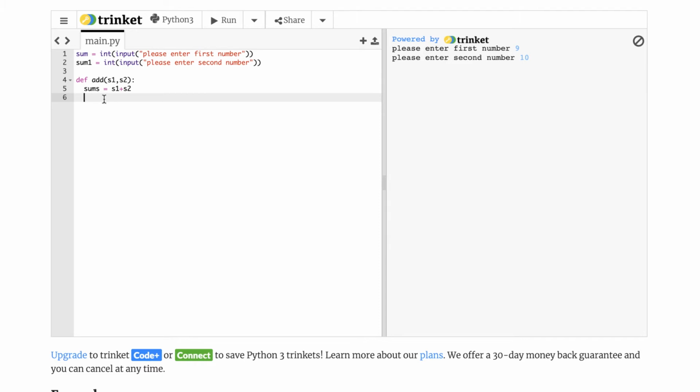Now let's say return sums. Like it says here, it returns the answer. So this will basically be the print almost, but it isn't yet. Return sums just gives the result back so that we can get our answer.